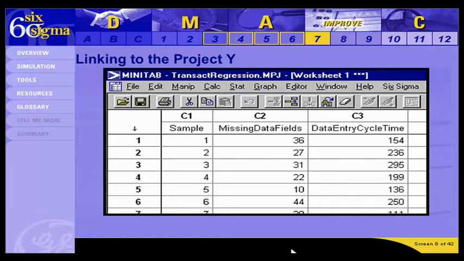Before we go any further, let's explore the link between missing data fields and the data entry cycle time. We have gathered 50 examples where we have the actual number of missing data fields and the corresponding data entry time in hours. Let's observe the relationship between the number of missing data fields and the corresponding data entry time. Click Next to continue.